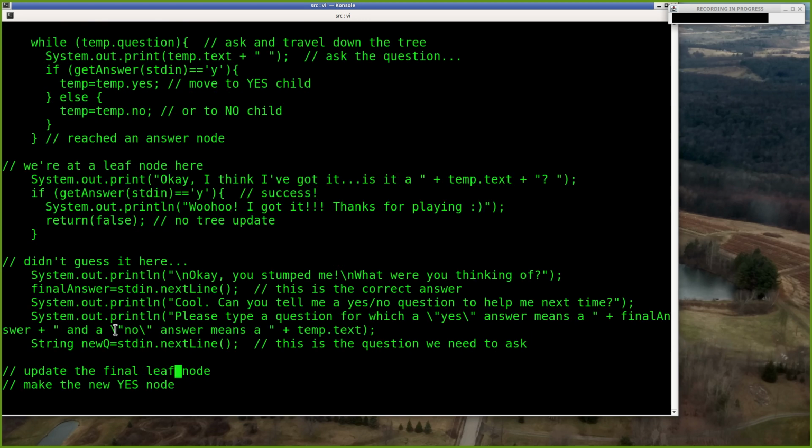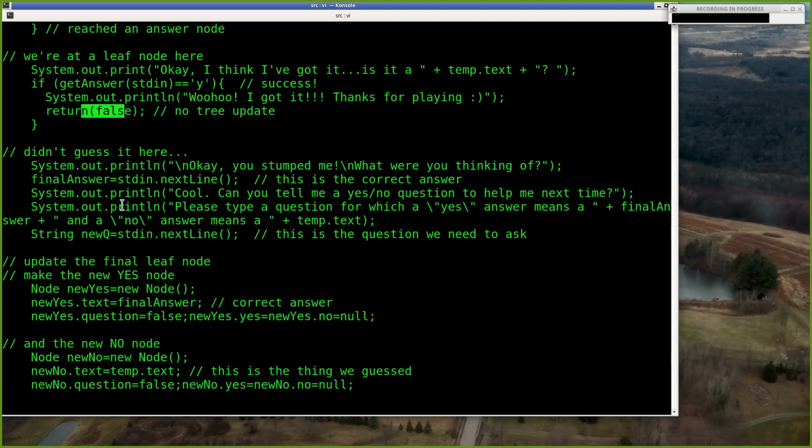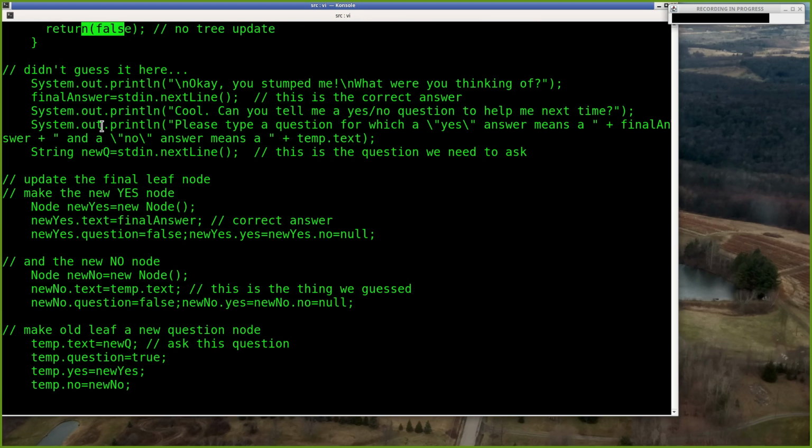And once we're at a leaf node, we're done playing the game. Now we have to see how we did. So ask if our answer is correct. Get an answer. If it's a Y, then we guessed what they were thinking of. We can gloat a little and then return false, saying, hey, we did not update the tree, so you don't have to rewrite it. Otherwise, we go through this long, wordy dialogue of, okay, what were you thinking of?